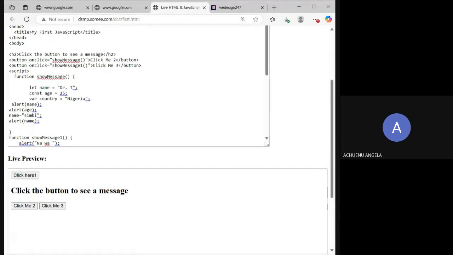But I cannot update constant. This age, I cannot change it. I cannot come down here and say age is equals to 30. No, it will not work because it's a constant. It's not supposed to change. So if we do that, we might likely get a problem. So as usual, Dr. T, 25, Simbi, it did not show me 30. It did not show me the last one because it's not supposed to change.